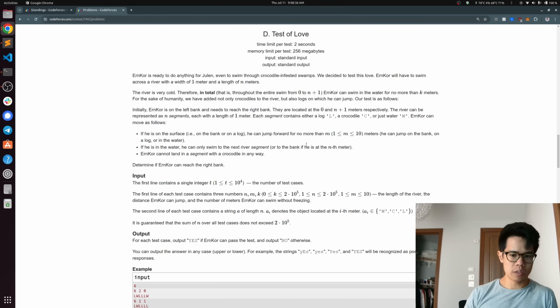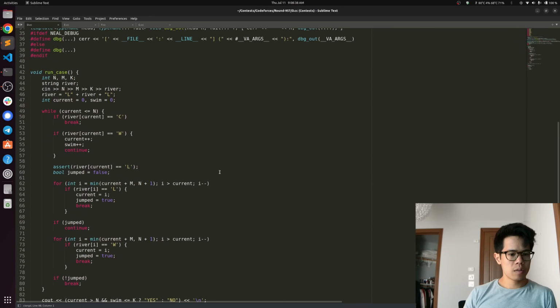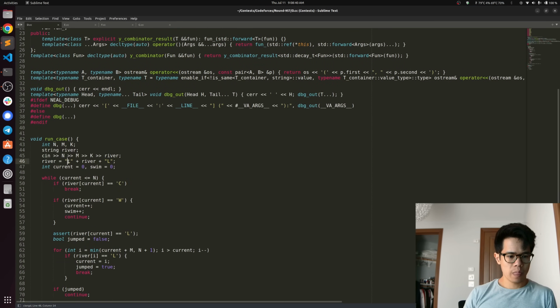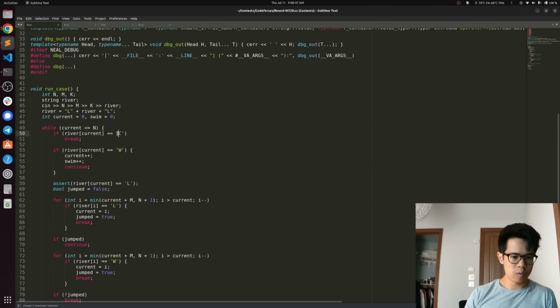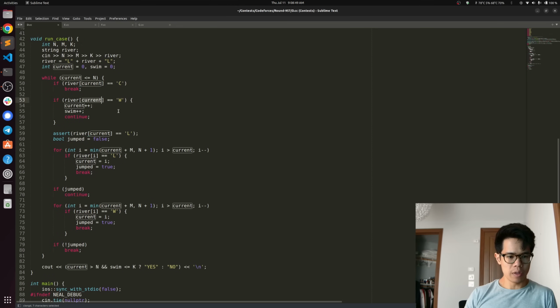Yeah, so again, this is just a greedy strategy. This is a lot of greedy problems. Basically, for convenience, I put an L on both sides, so the banks are logs, essentially. If we ever end up on a crocodile, we lose. Otherwise, if our current thing is water, we have to swim 1 step ahead. And then otherwise we're on a log, and we can do a jump.